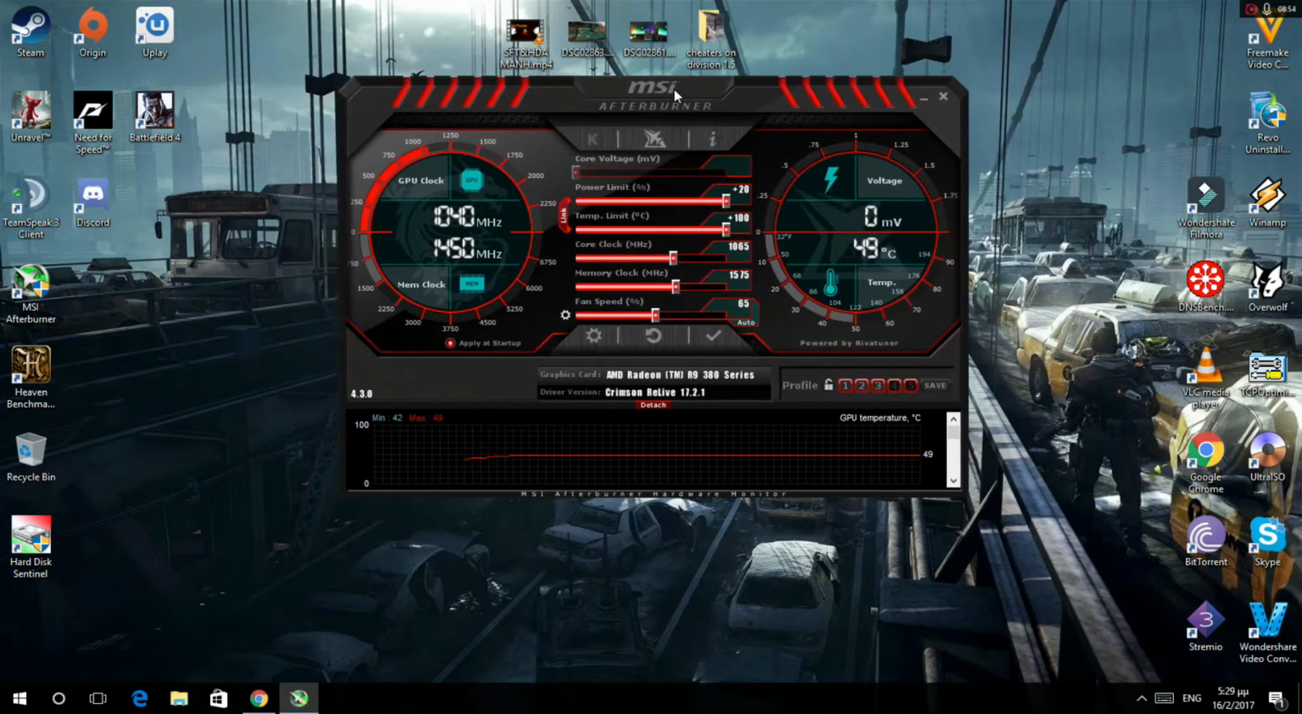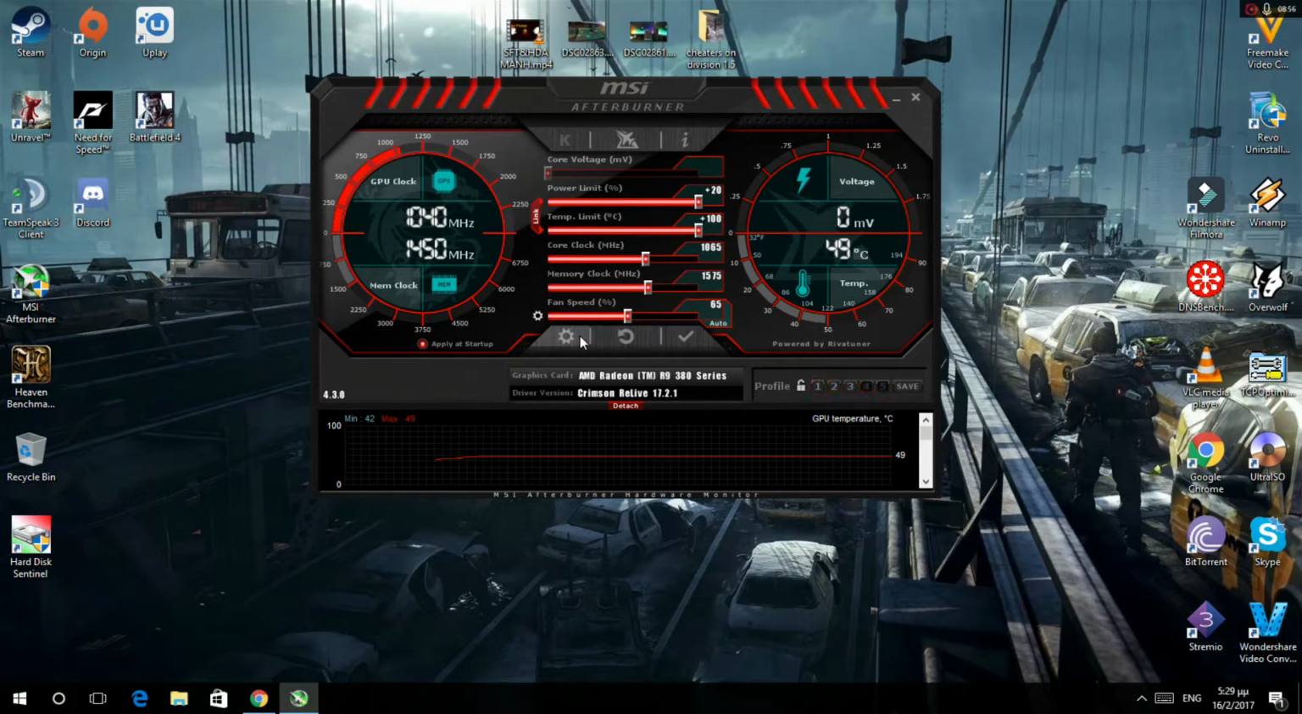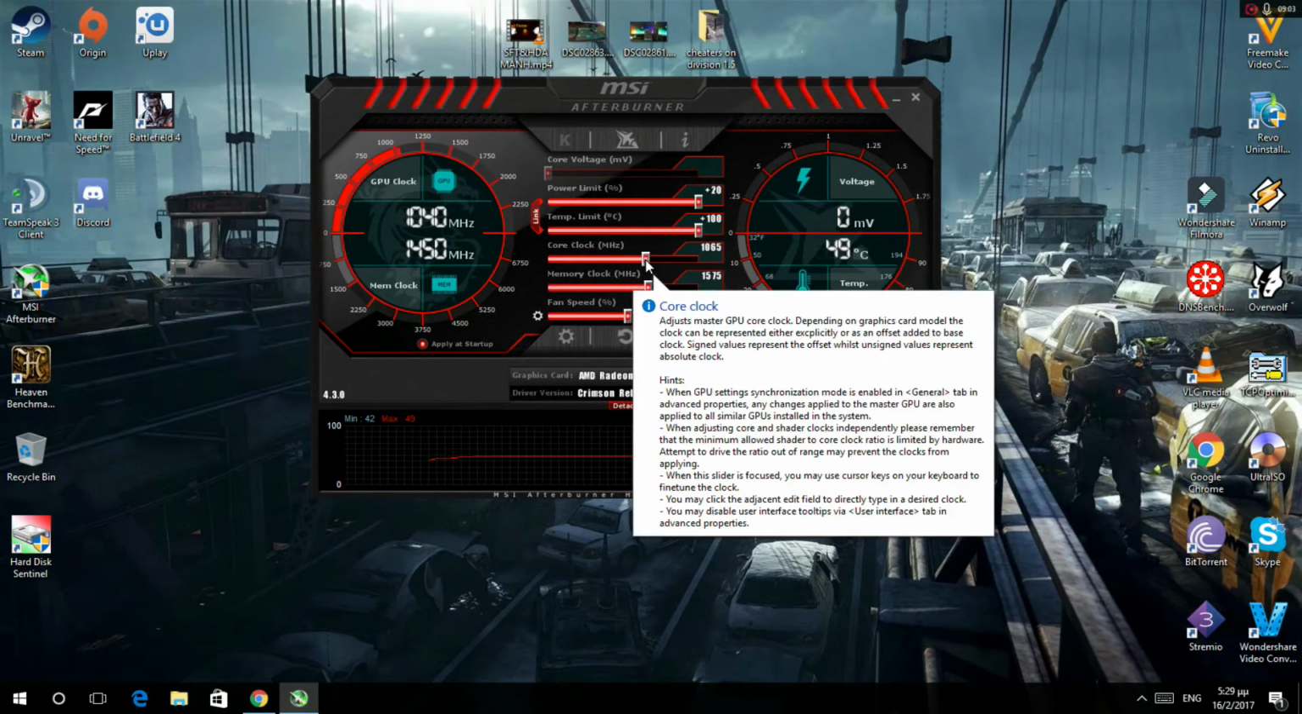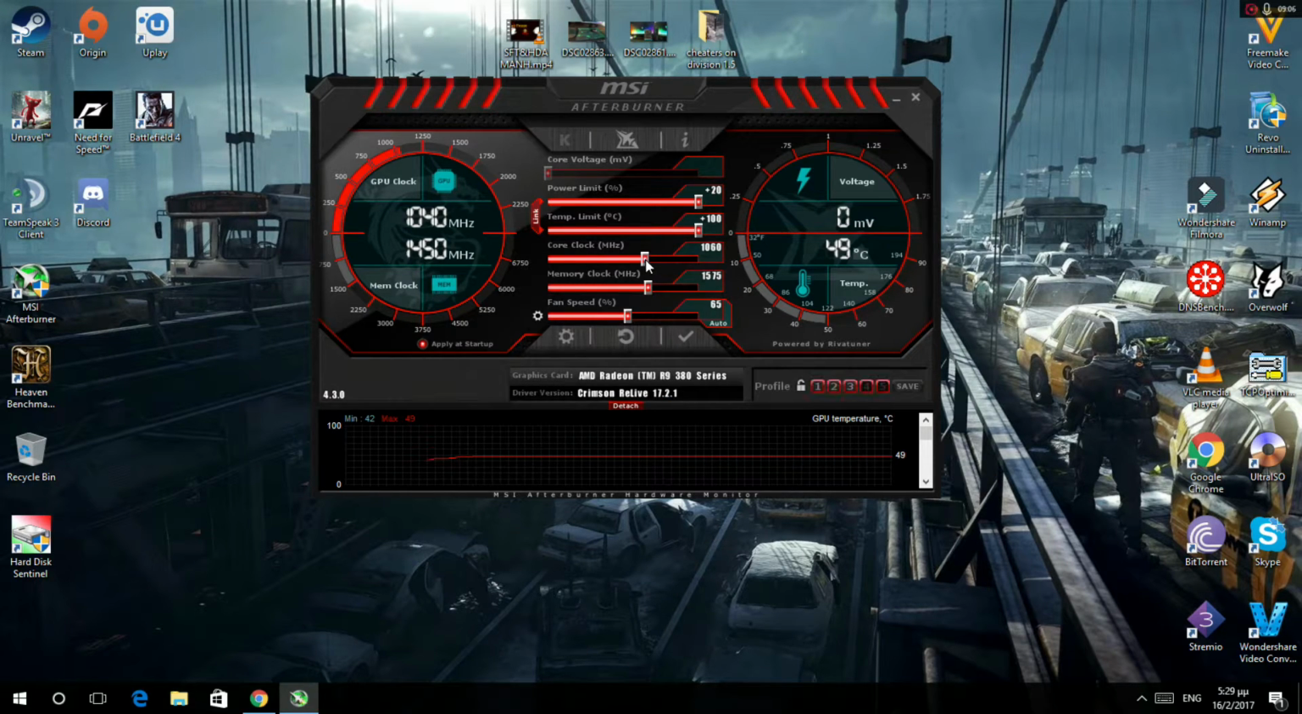After restarting, your MSI is open, and you go again to your core clock. If it's crashing the game, just push your core clock 5 down. For example, it's 1065 in mine. If it's crashing the game, I go to 1060, I press apply, and I start the game, not the heavy benchmark. If I see the game is going smoothly and very good, I leave it like this.